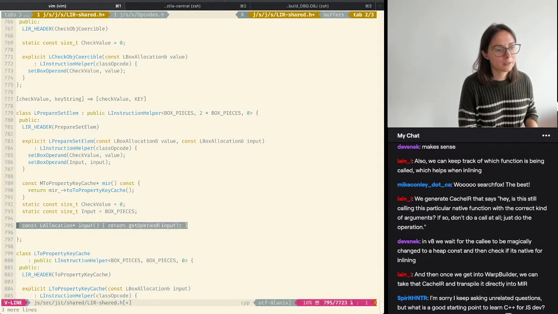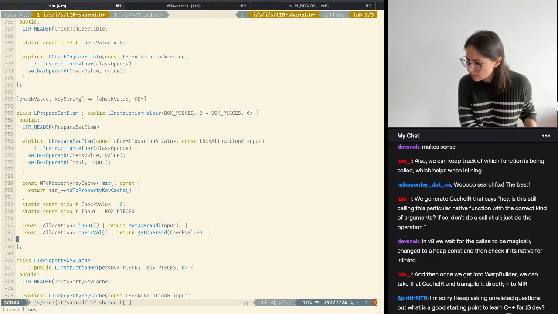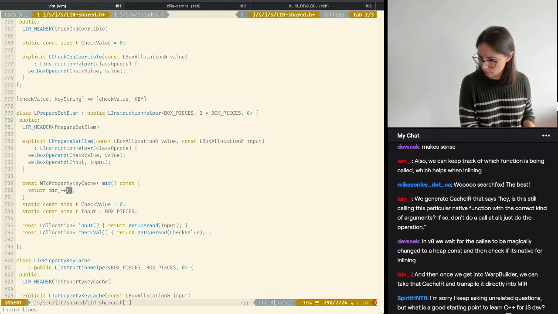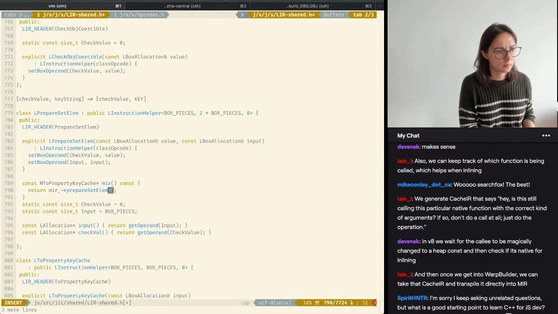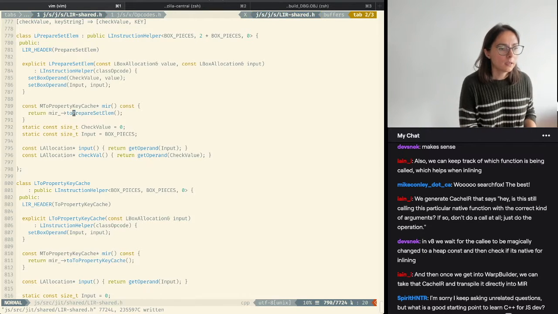Okay. So then we need to be able to access those. And we can get operand, and again, we're using the same constants. This time check value. Was there anything else? Yes, this needs to change. I think it's supposed to be prepare set 2. Okay.